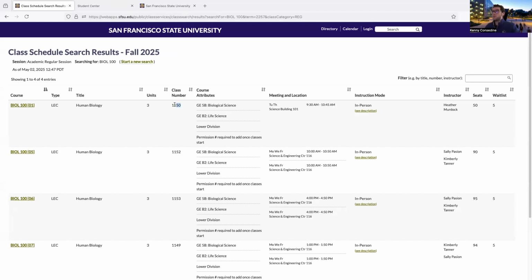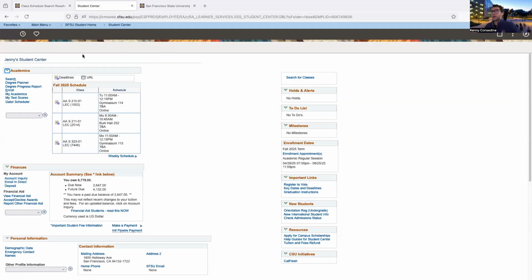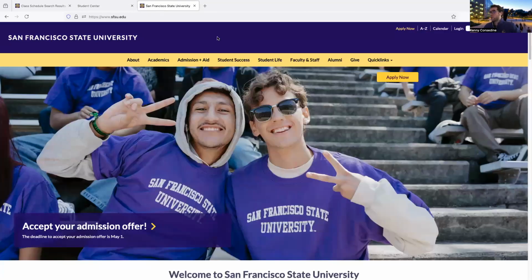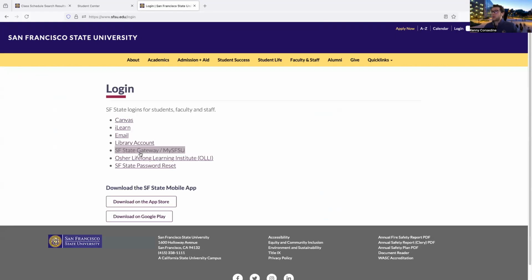So the first thing to do is to copy the number. And then we're going to go to our student center. If you're looking for how to get to your student center, you want to log in to your SF State gateway. The best way to do that is to go from the main website, click on login here at the top right, and then click on this and sign into your account using your SF State credentials.